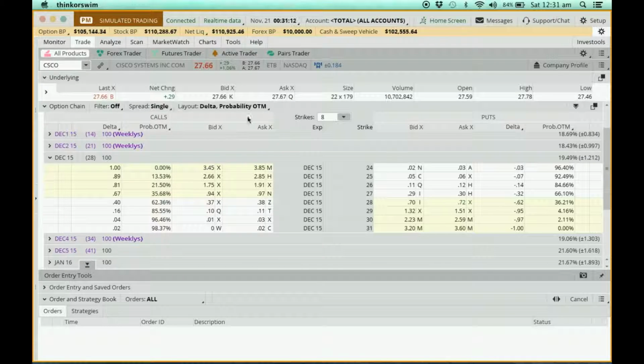Now let's say, if you take a look, the price of Cisco stock is now trading at 27.66. So what happened is, you can see that there is an invisible line here, and it separates into the white columns here. This one is slightly yellow. This one is white. So there's an invisible line here in between 27 and 28. This simply means that this is where the stock price is now.